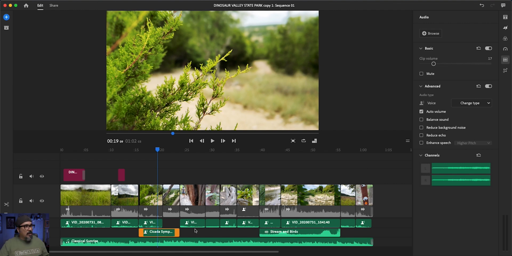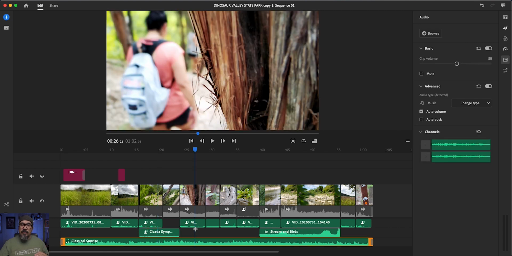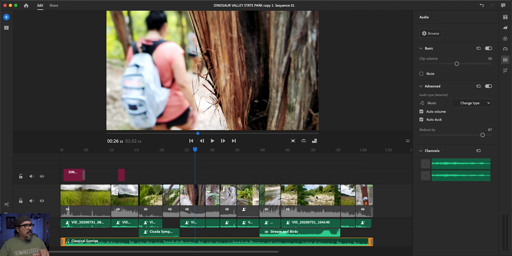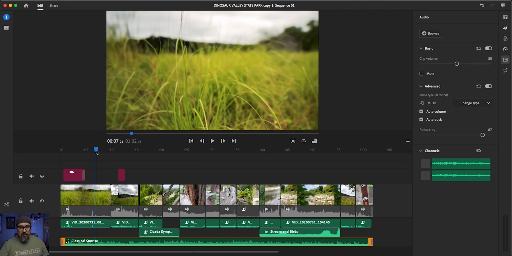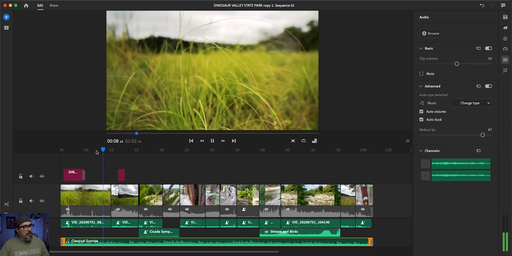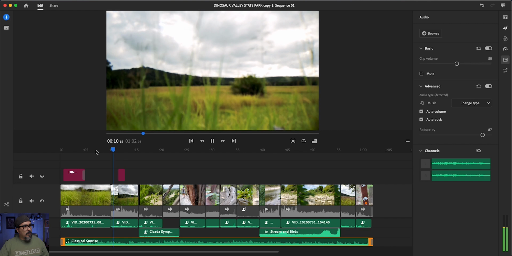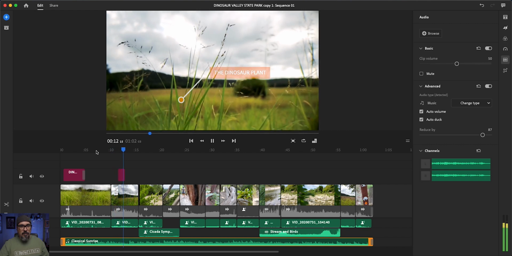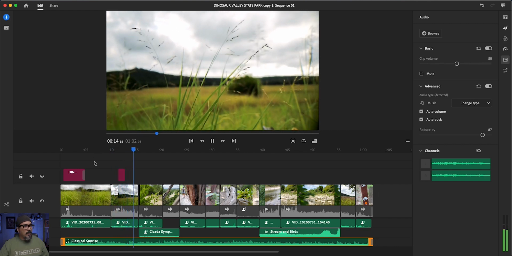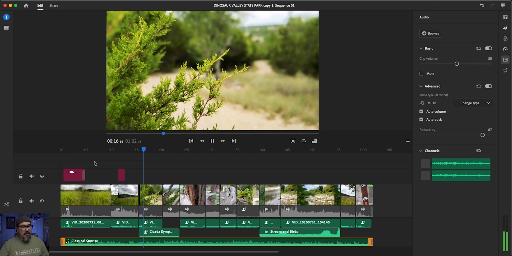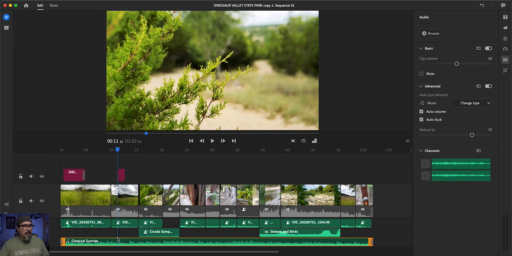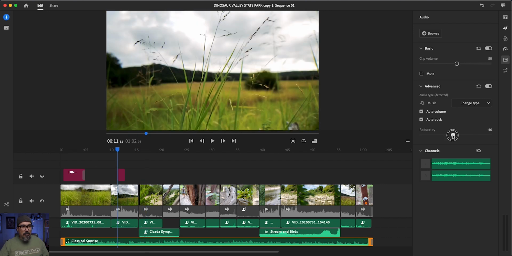So now when I click on the Classical Sunrise soundtrack and I go to Auto Duck, it automatically adjusts the whole track so that you can still hear the music and hear the nature. So here we go. You can hear it faintly there in the background. Just incrementally make those changes. And if you want to hear a lot more, then I only want to reduce it by that much.